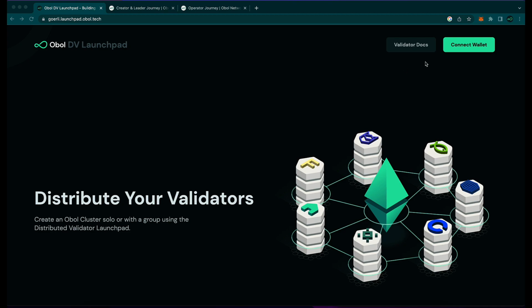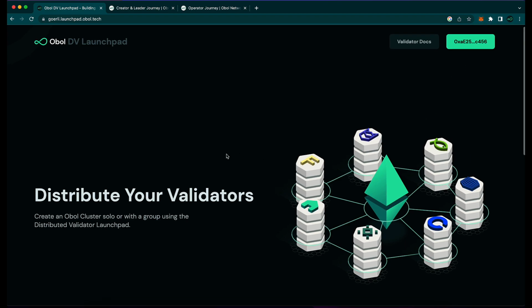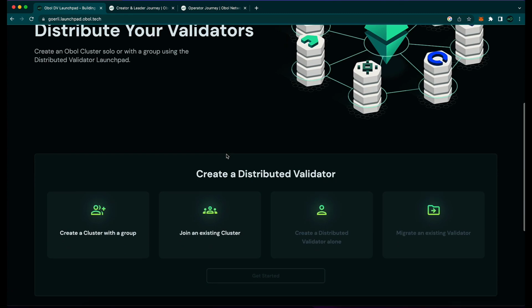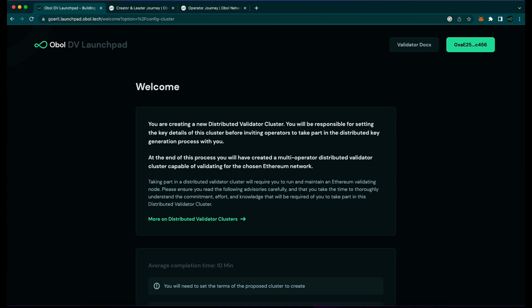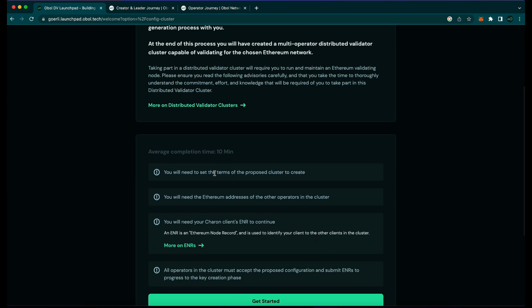So to start, go ahead and connect your wallet. If this is your first time connecting your wallet to the launchpad, you'll have a MetaMask pop up here. And then once you've done that, go ahead and go down to create a cluster with a group, select that and hit get started. You'll be brought to our welcome page that gives you information about the process and the few things that you'll need to get started.